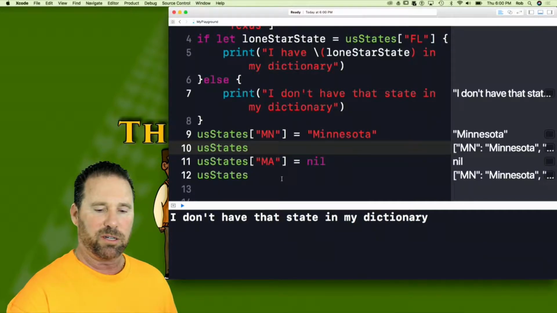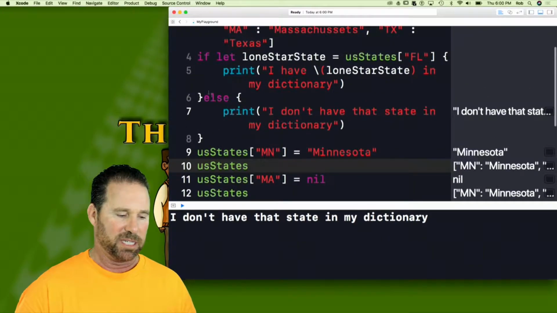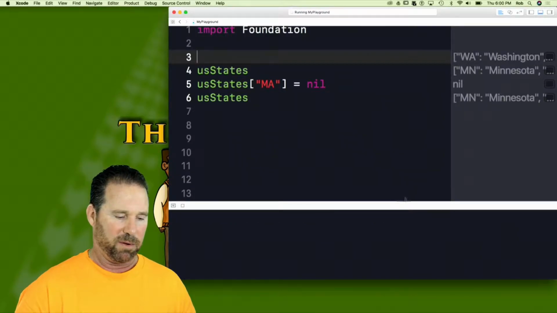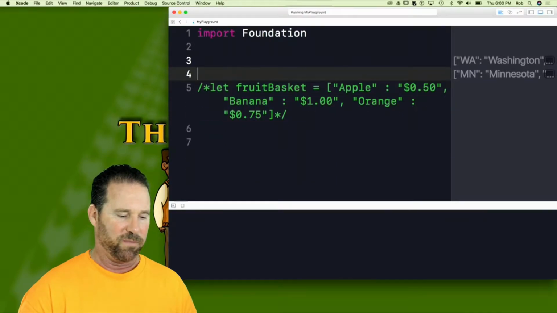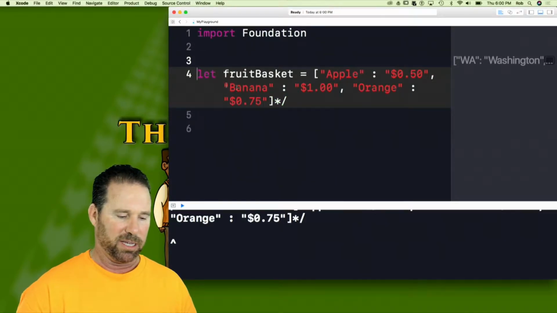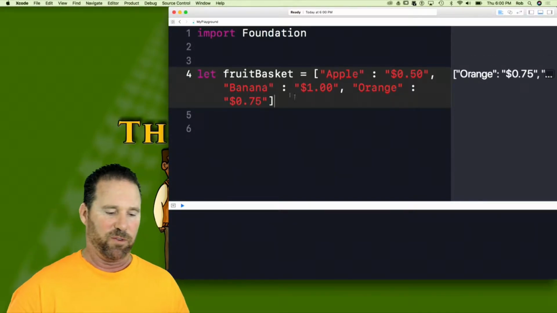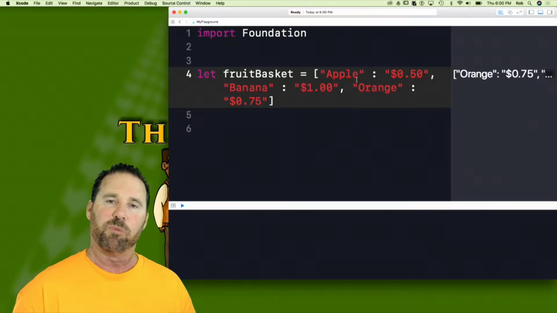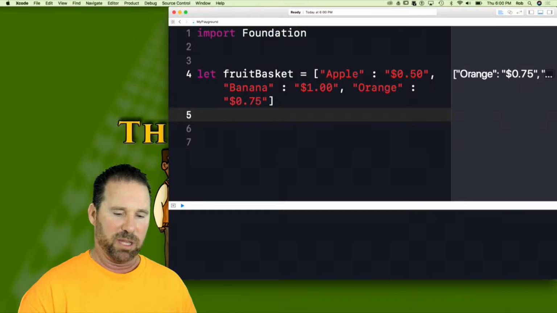Let's talk about some properties. Now I'm going to go away from the states, so I'm going to get rid of all this, and I'm going to bring up my other example I had. Let's say I have a basket of fruit, and I'm going to write my dictionary like this. I pre-wrote it, so it's a little bit faster. Okay, so let's say I have a fruit basket that has apples in it. They're 50 cents, bananas are $1, oranges are 75. I'm actually going to use strings for both sides of this example. All right, and I could use something like this.